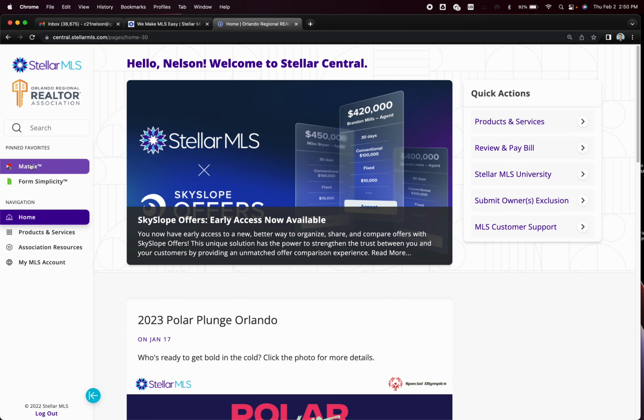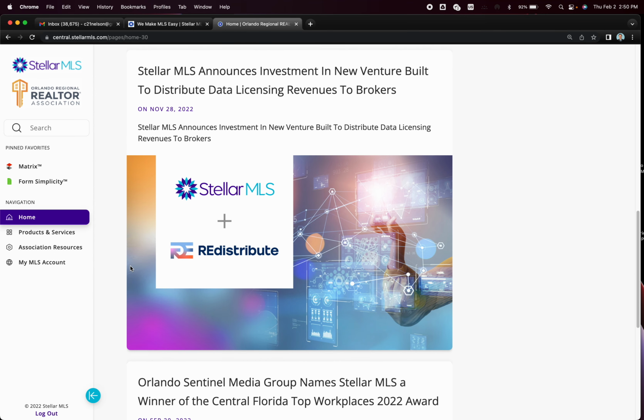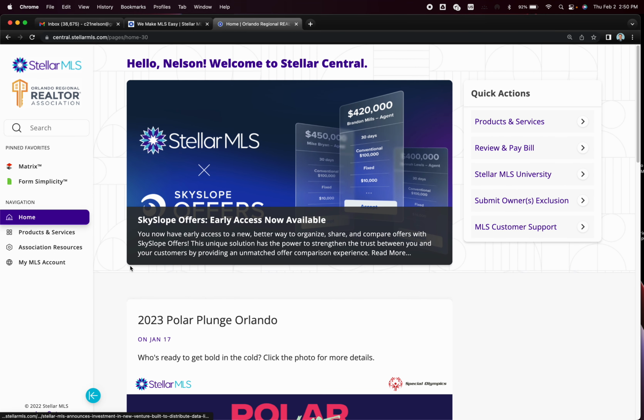What you're gonna do on the left here, I have Form Simplicity here. I think it was down here at one point or somewhere, but you can put it up here, pin it here, you see? You can pin favorites here, okay? But anyway, what you're gonna do is click here where it says Matrix. Click on that. That takes you right into the MLS.